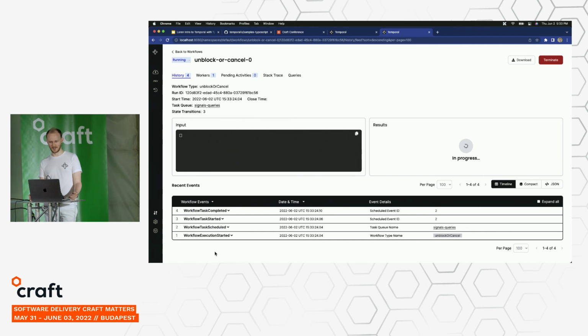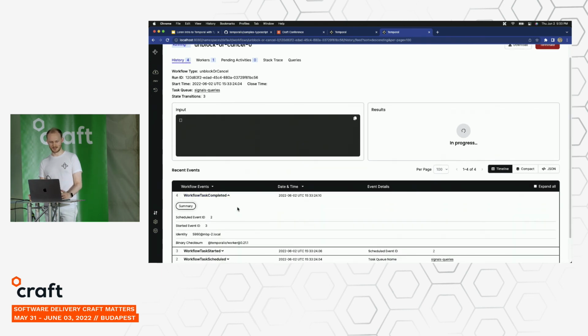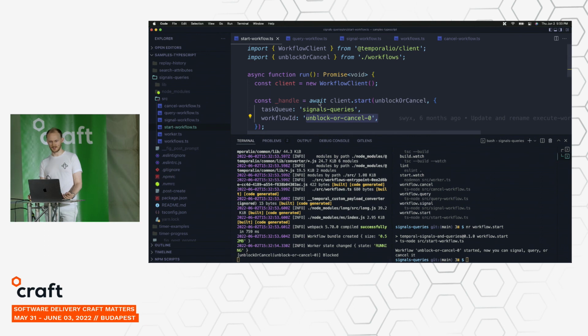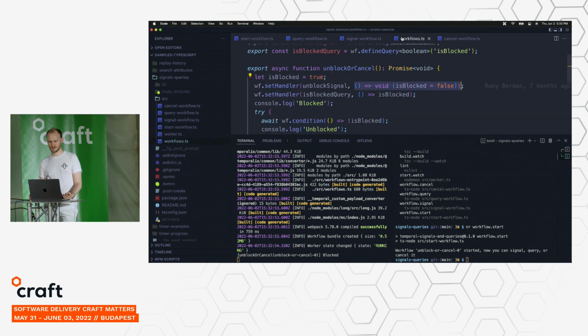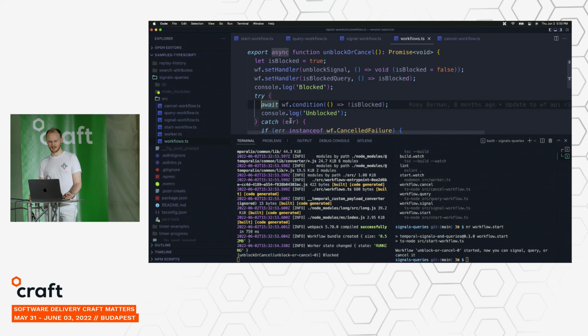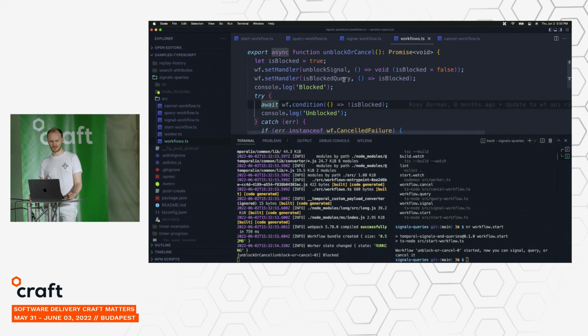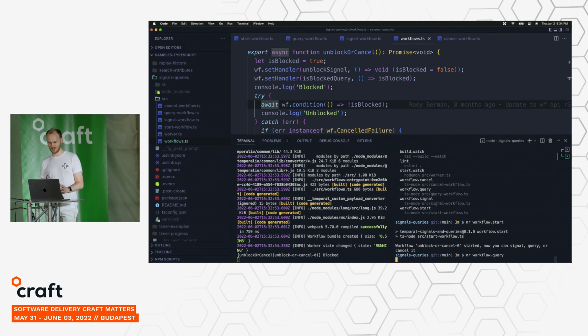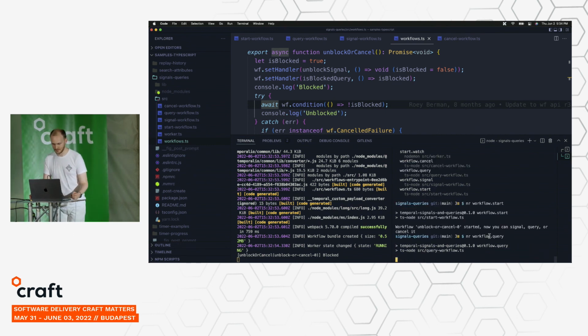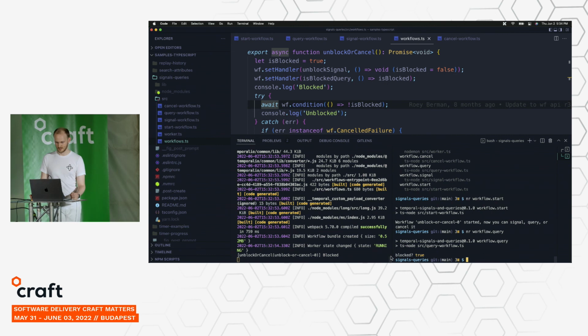And oh, we have the worker running. So it scheduled the start of the workflow task, and it completed on this line, await condition. So right now, if we do this is block query, it should say true. So we can run workflow.query, and we get back blocked is true.